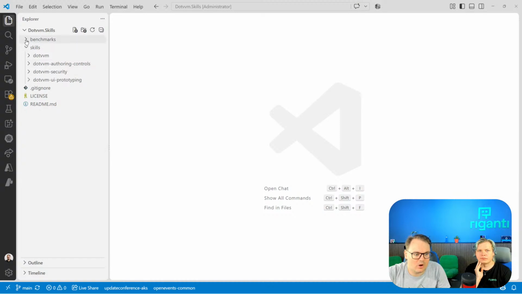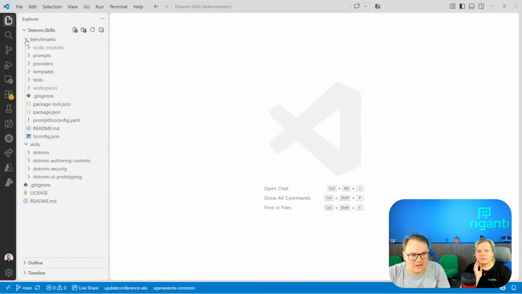I just want to show one more thing, and basically there is a folder called benchmarks in the repos, and I was curious how well the skills perform, if they are actually helpful or if they are just adding tokens in the context and are not very useful.